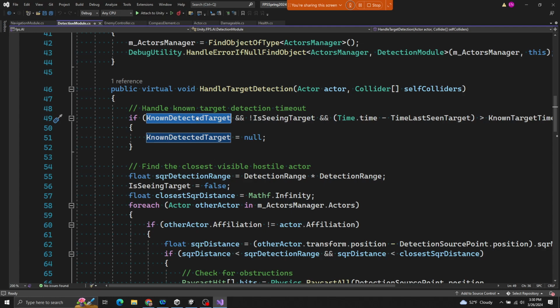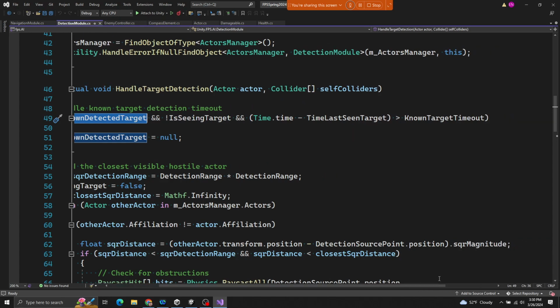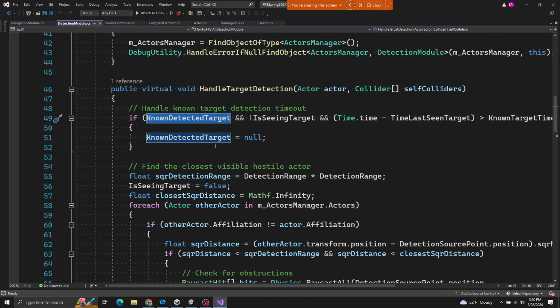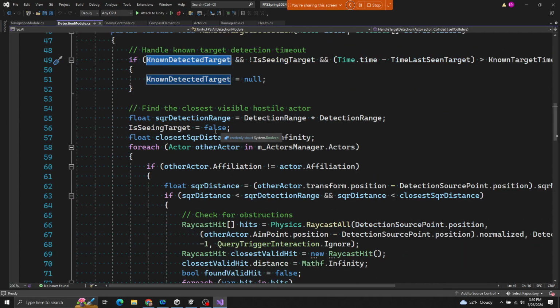So basically it's saying, hey, if we've targeted the player and we're not seeing the target at this frame, and the game time minus the time since we last saw the target is greater than the known target timeout, which was 12 seconds, then we just set our target to null. We've lost them. So find the closest visible hostile actor. Okay. If there was more than one player, you would only be able to look at who's closest to you and target them.